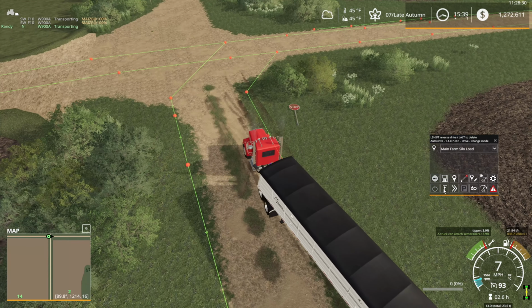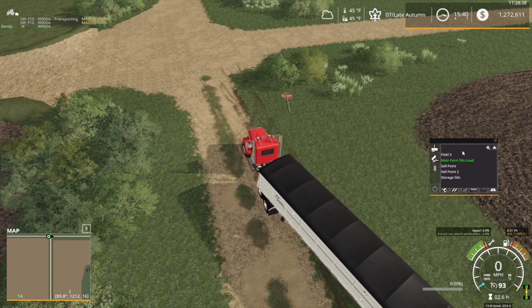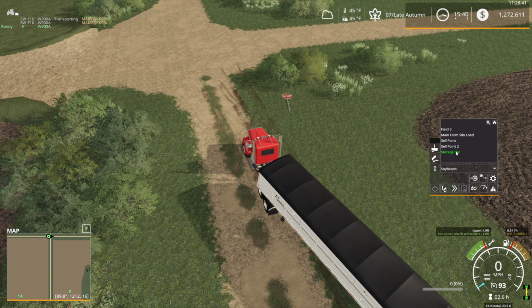Now, if we go to sell here, we go to the pickup and deliver. We've added on to our course here. And let's turn off the editing mode. We don't need that on. We can load from the main farm silo. And let's say we want to sell to sell point 2. We're still doing soybeans. Hit the power button. He is going to go to sell point 2.